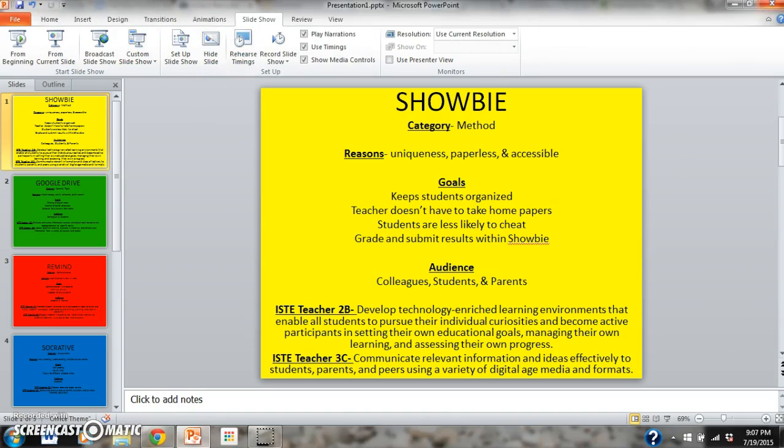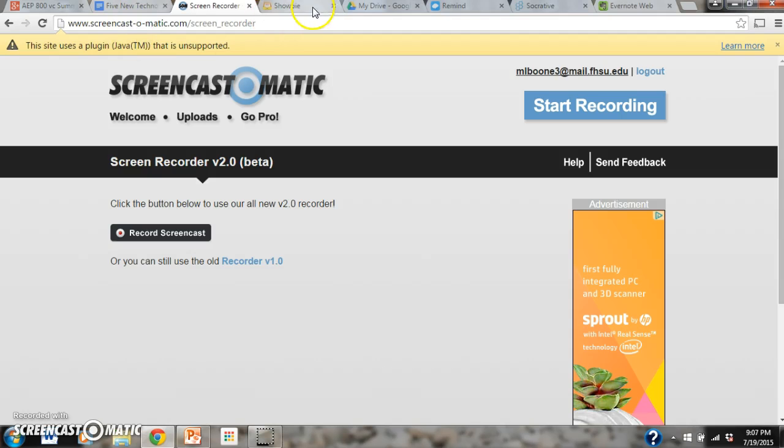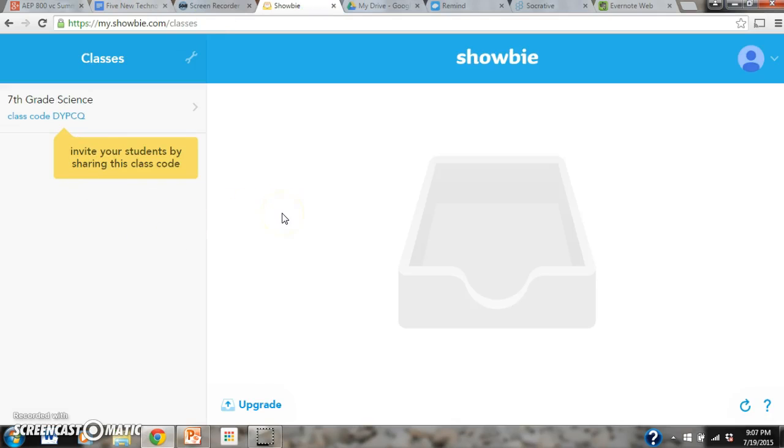So then what I'm going to do now is I'm going to take you to the Showbie site. And when you log into Showbie, you'll create a free account and then you'll just log in, and this will be the first thing that opens. So far I have one class over here that is in Showbie, and it's my 7th grade science class. And then below you'll see where it's highlighting the class code.